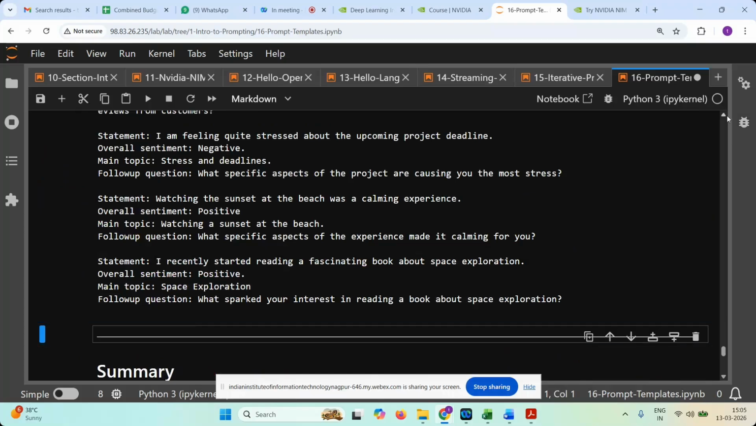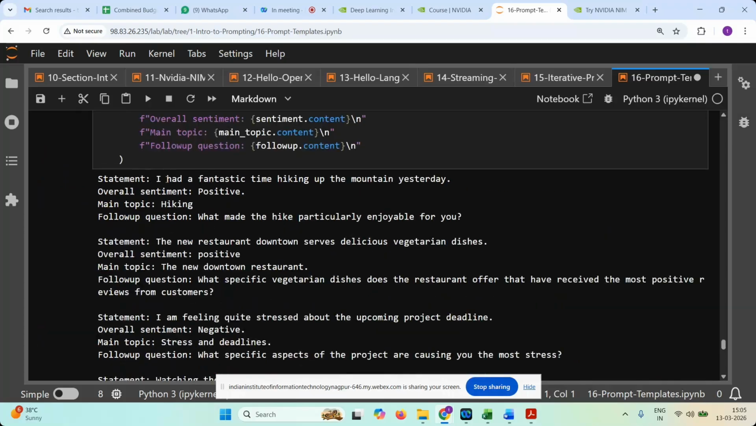This is the result. See, first that statement is there: I had a fantastic time hiking up the mountain yesterday. Overall sentiment is positive. Main topic is hiking and follow-up question: What made the hike particularly enjoyable for you? I hope that this point is clear.